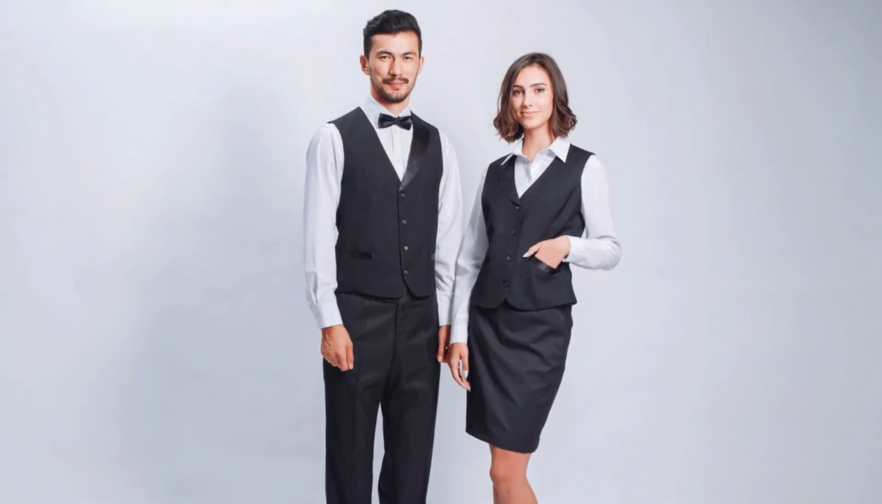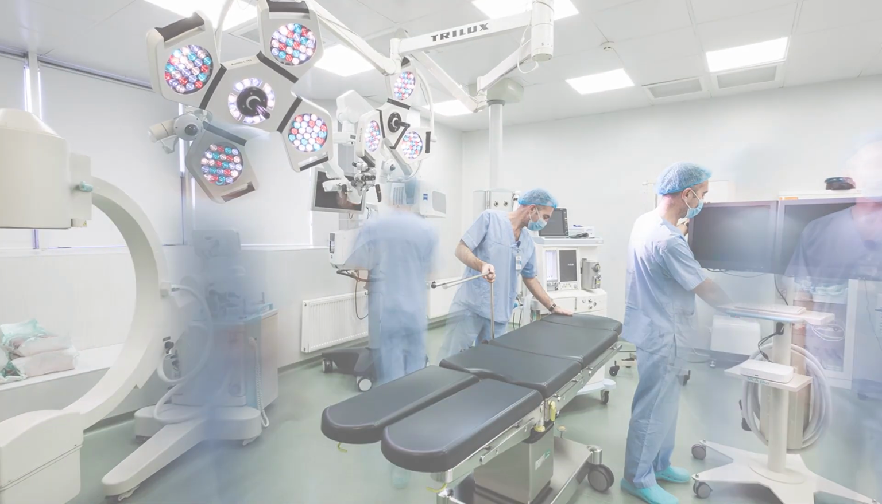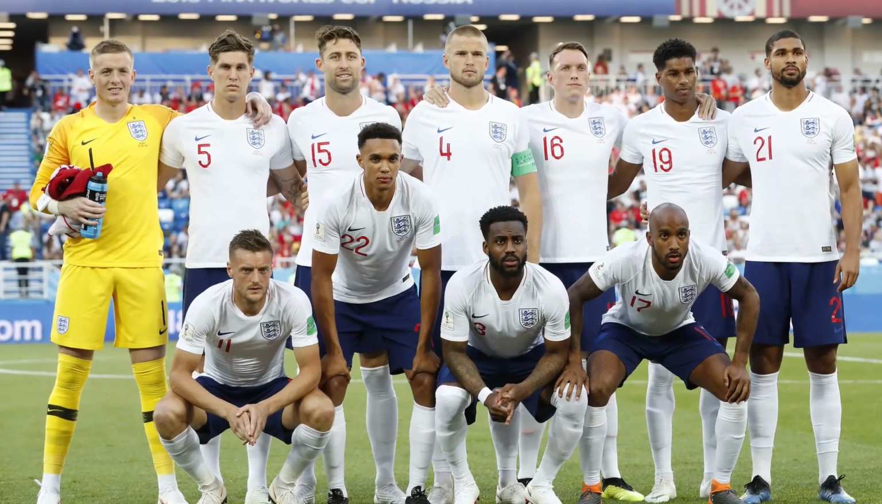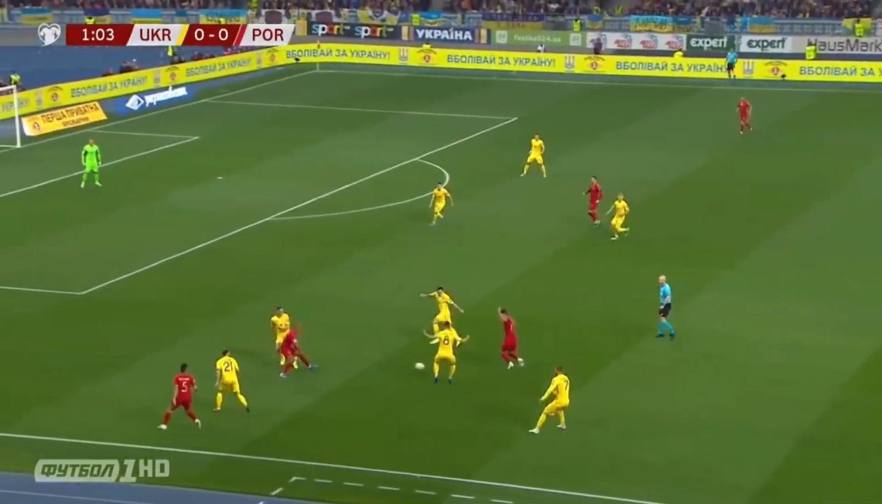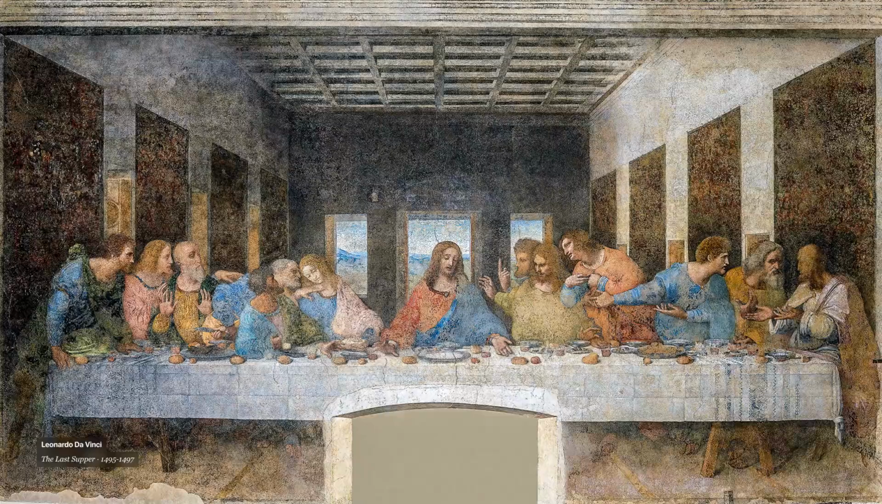This principle is often used in uniforms for civil servants, military personnel, doctors, or the national sports teams, and vice versa. A differently colored uniform for a soccer match referee helps us to easily distinguish them from the players on the field. Artists often use these techniques in their works.